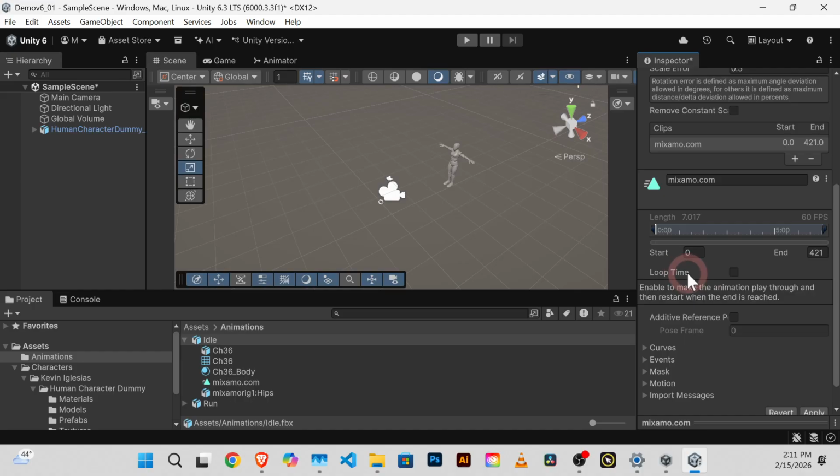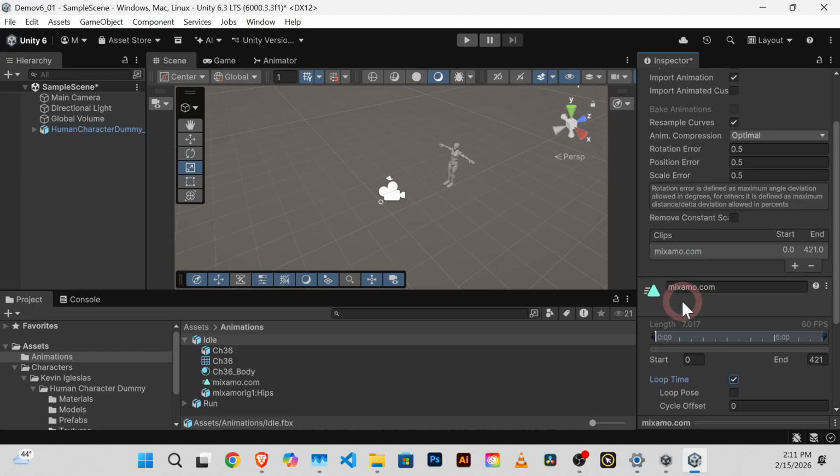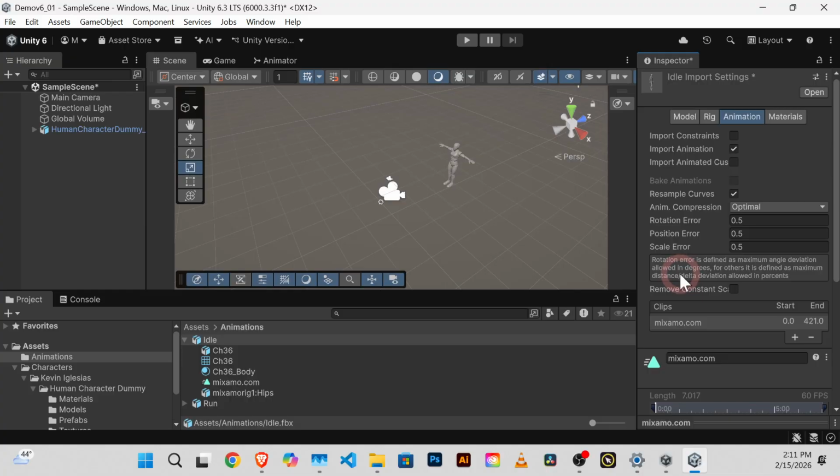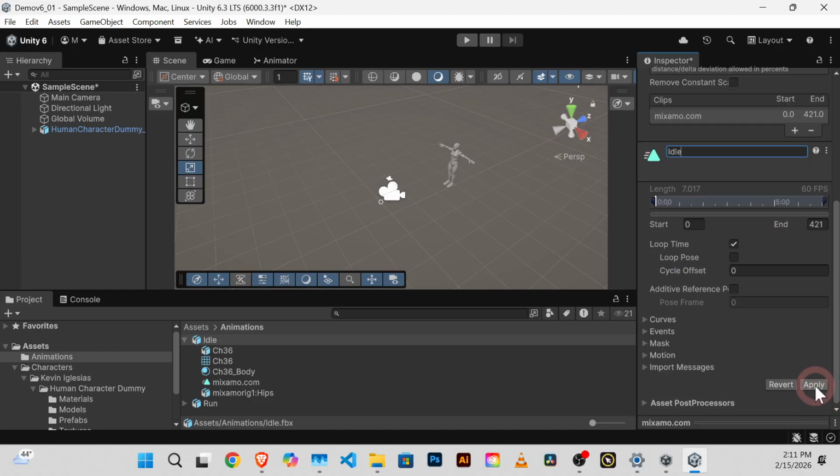In other words, if the character is not being told to run somewhere or do something, she should just continue to idle. So I want loop time checked here. And I think that's all I have to do, except change the name. So mixamo.com, they're going to all be called mixamo.com when I export them from this little package here, unless I change the name. So this is idle, I-D-L-E, and I'll use the capital letter just like I do here in the package. And then down at the very bottom right, I'll say apply.